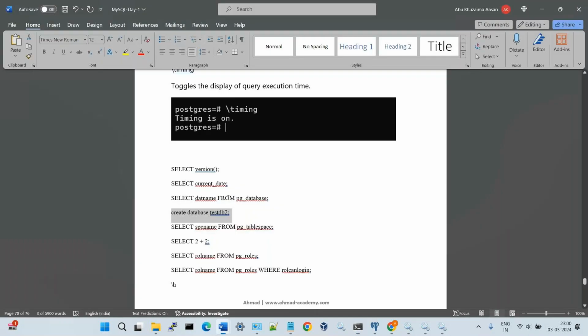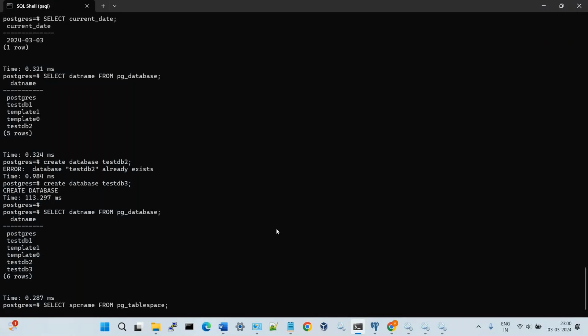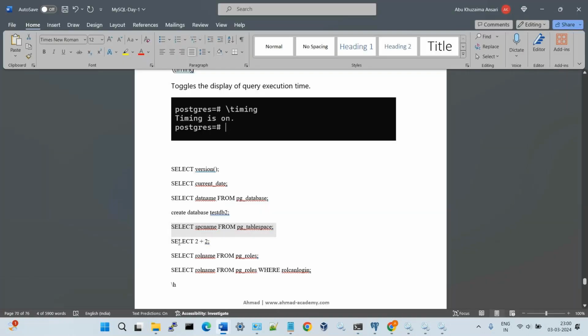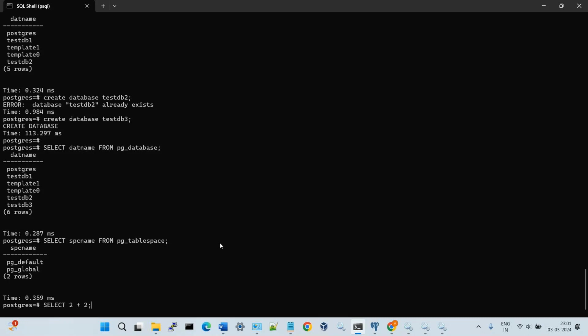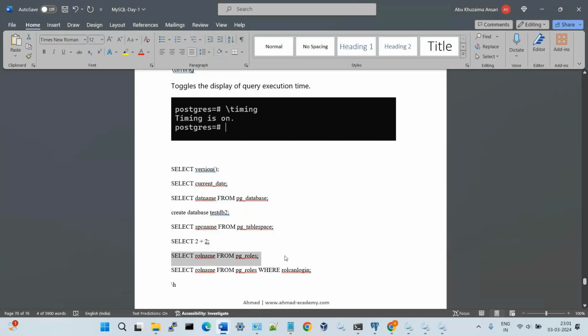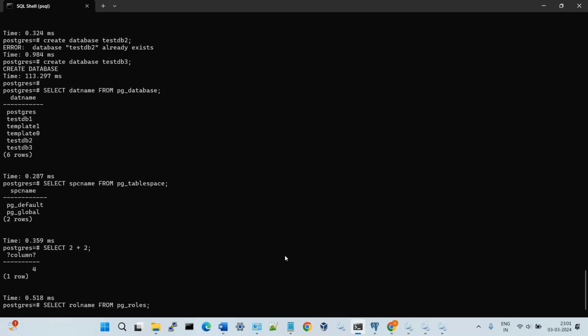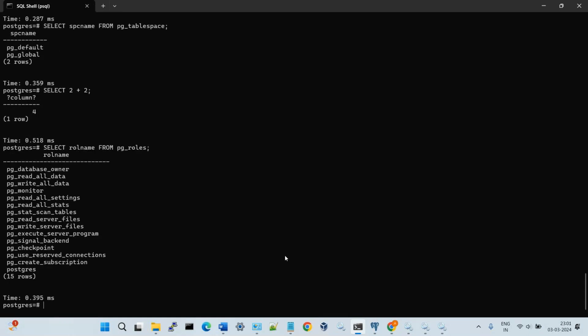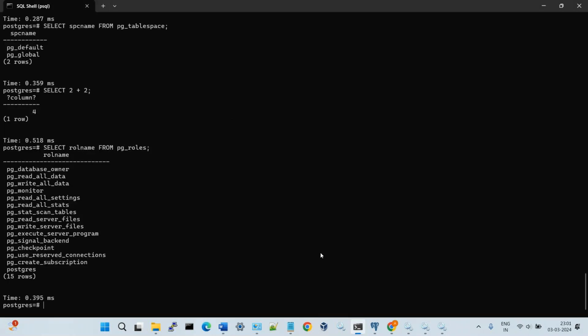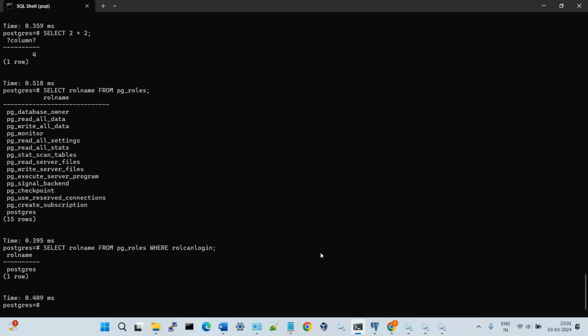And you can check how many tablespaces we have. There is a view pg_tablespace. These are the two default tablespaces: pg_default and pg_global. Suppose you want to do any calculation, you can say select 2 plus 2, and it will give you output 4. Like that you can do also. If you want the role names, you can check from pg_roles. These are the roles available in Postgres. We will talk about them in user management. Also you can check rolcanlogin. That is the view, so this is the Postgres role which can log in.